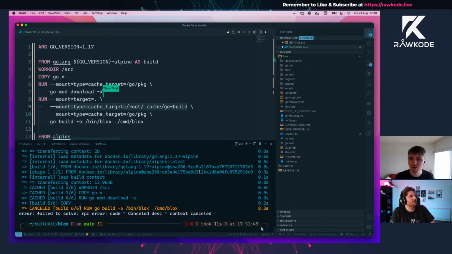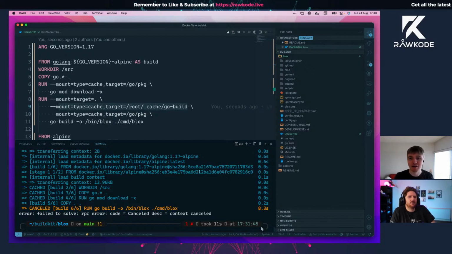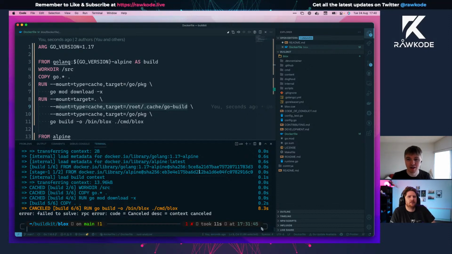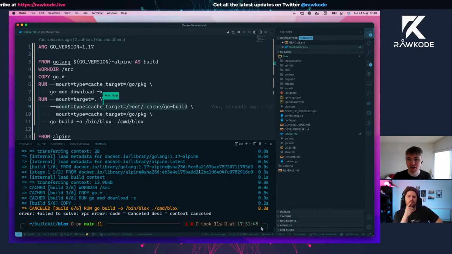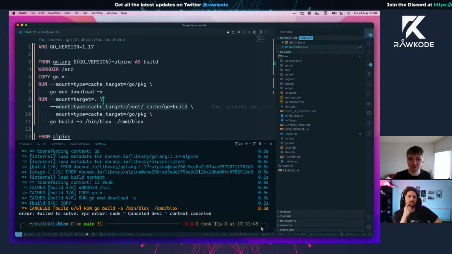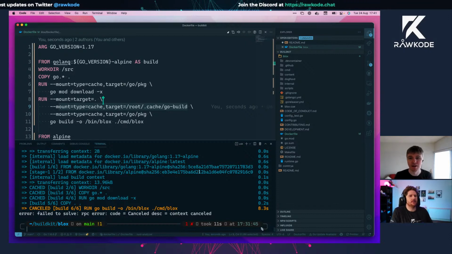Then it will just mount our context into this working directory, and we will not need to duplicate the data. By default it's read-only as well. That might be an issue in some cases. I don't think it's an issue in here, but basically that allows us to directly access those files. So does that mean we can avoid this?